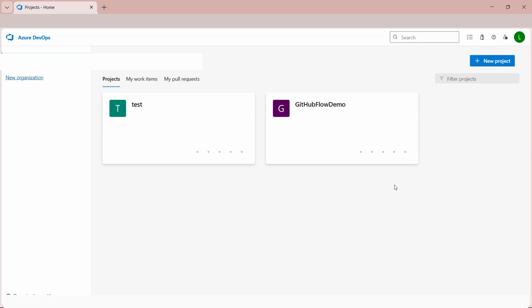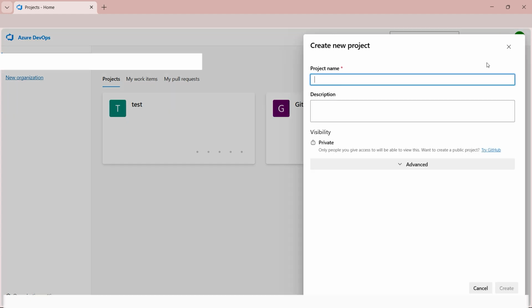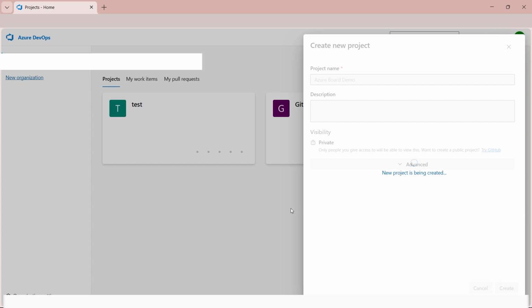All right, today let's begin the hands-on for Azure Boards. So first, let's create one new project. I'm in Azure DevOps. Let's give a name. I'll give it something like Azure Board hands-on or demo, something like that. Demo looks good. I'll click create.